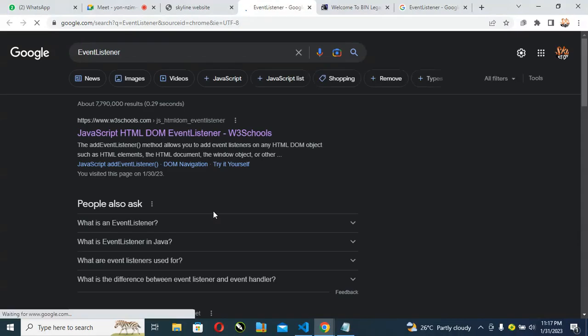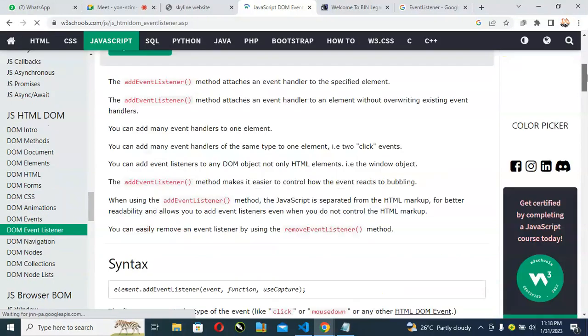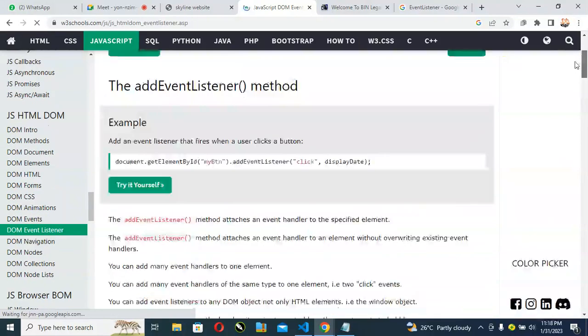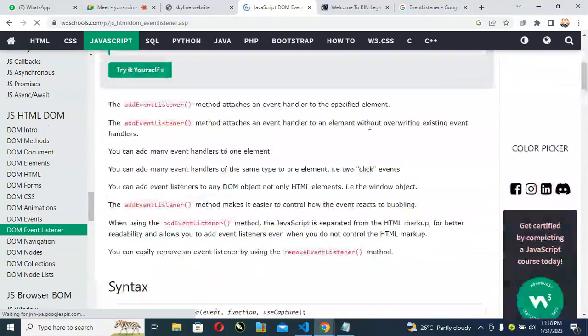Let's try this. Event listener is not a function. Event listener. Yes, event listener, the spelling is correct. We can just copy it. Let's copy this and, okay, add event listener, guys.